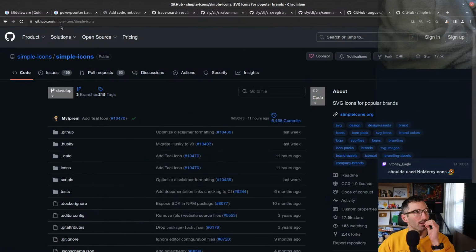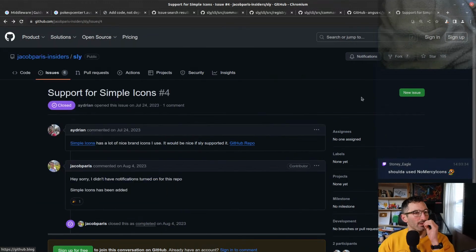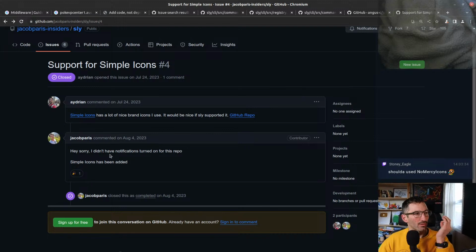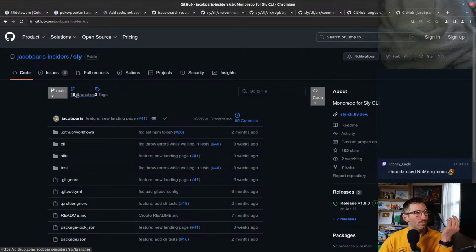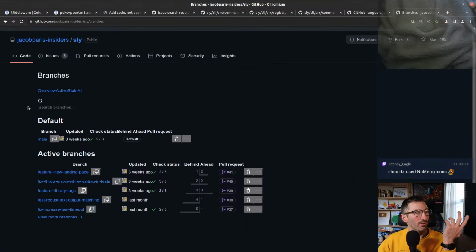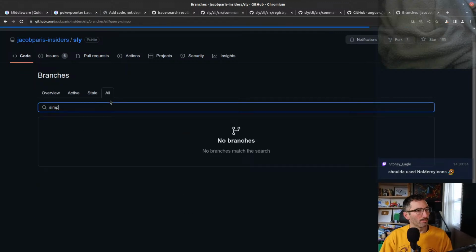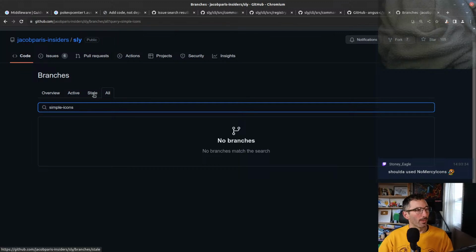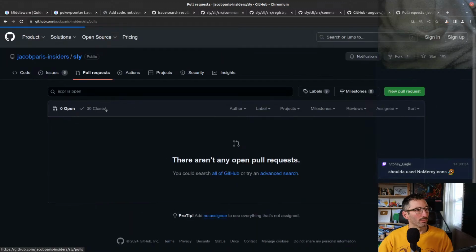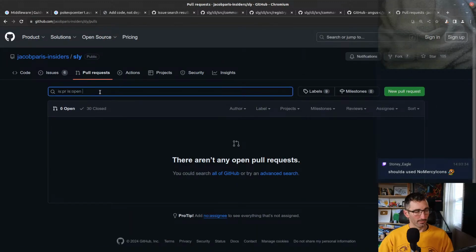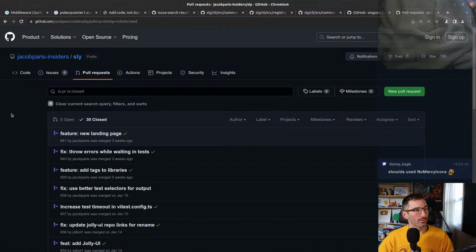GitHub repo. That is the Simple Icons. What I would like to see. Sorry, I didn't have notifications turned on. Simple Icons has been added. Great. I didn't see. Okay, let's go to code. Let's do 18 branches. Is there something in here for Simple Icons? No. Branches. How about pull requests? What about closed ones? 30 closed.